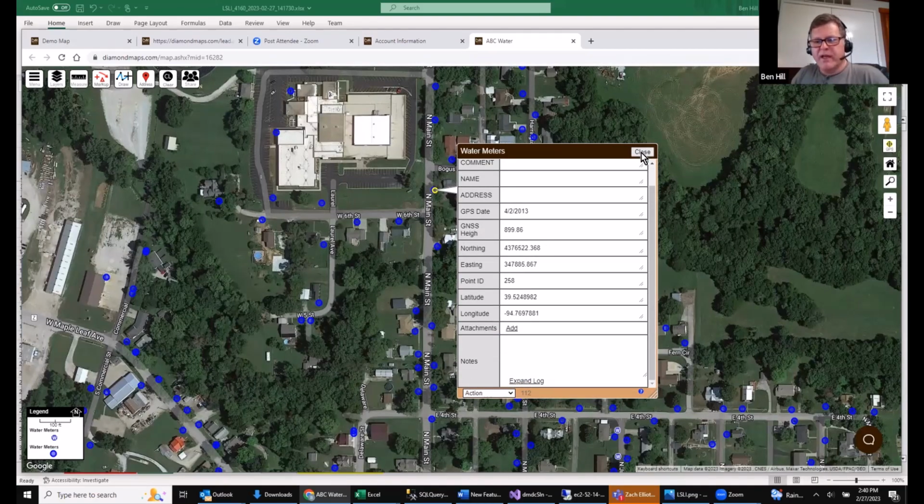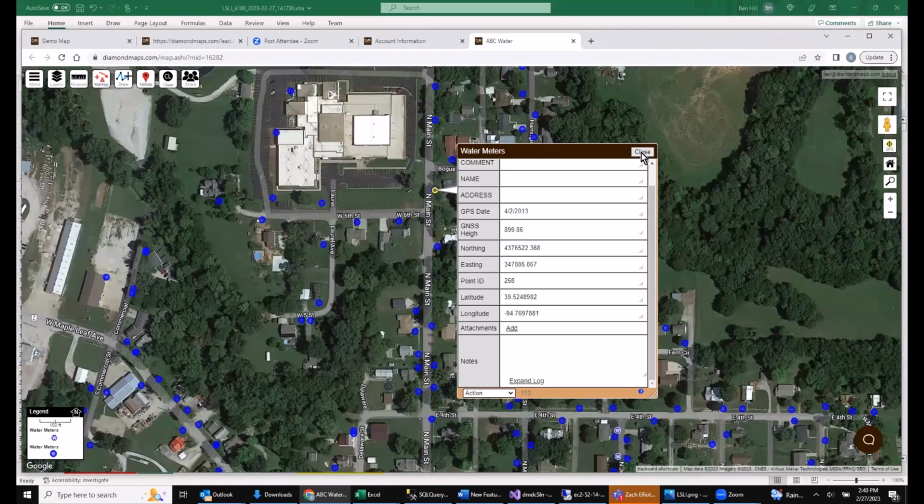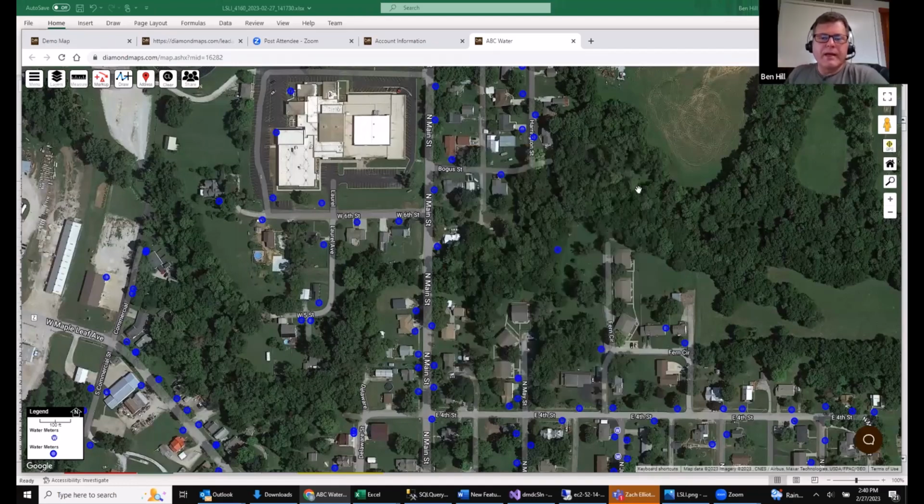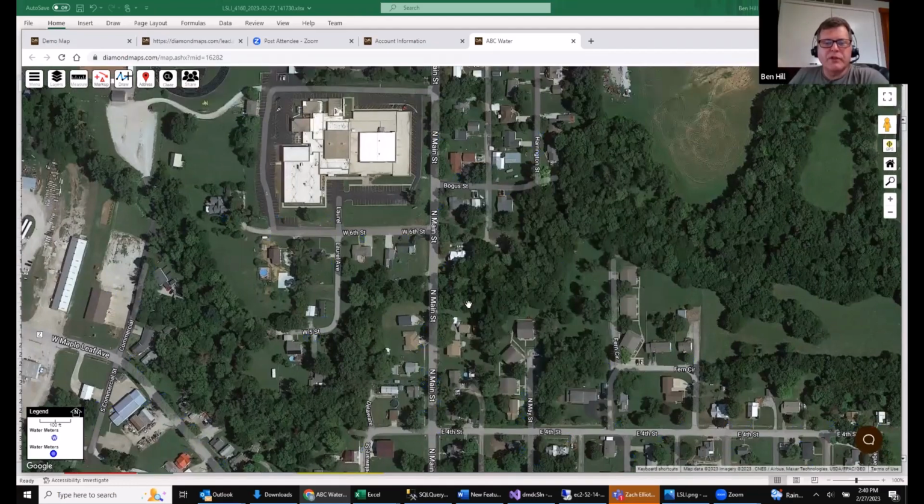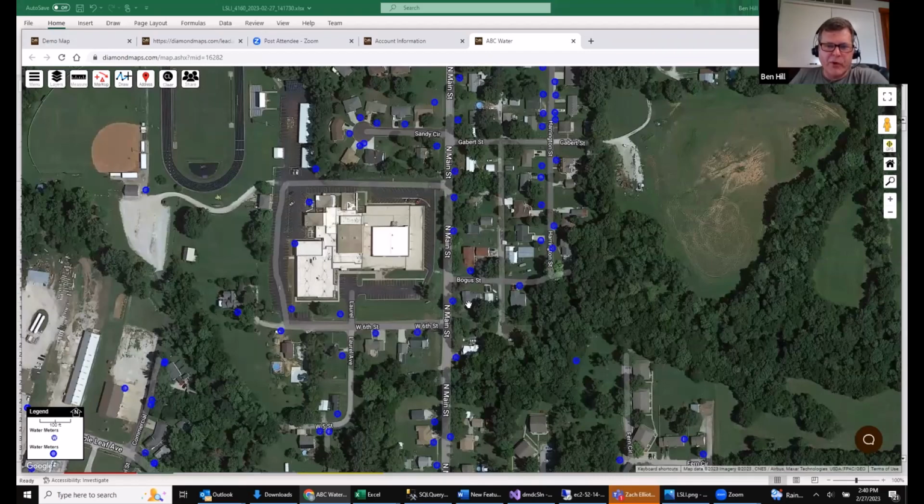Maybe let me pause there. Andy, any questions come up about that so far? We had a question about, can I stand at my meter with my phone and pin it with GPS, link that to my system in DiamondMaps? Yeah. Simple answer, no, only because you said phone.